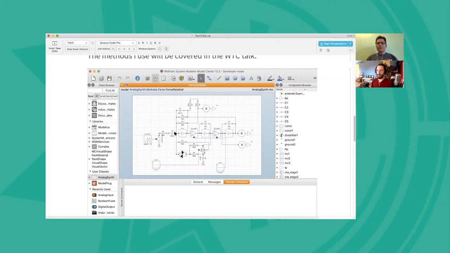So why don't we go ahead? I understand you've got at least a quick sample for us that you can show to give people an idea of the kinds of things that you might build with this system. Yes, I should have something here.